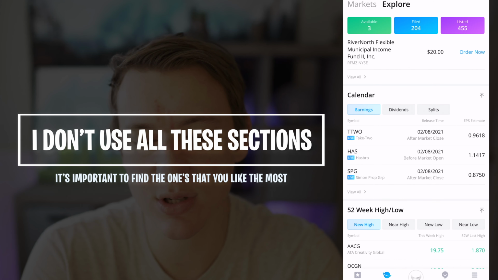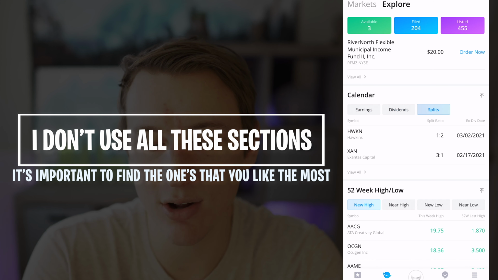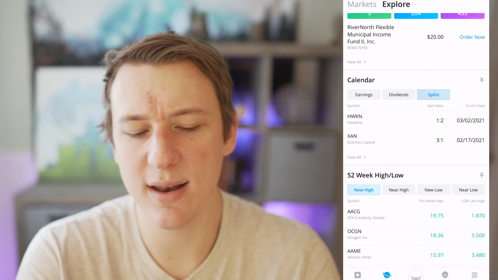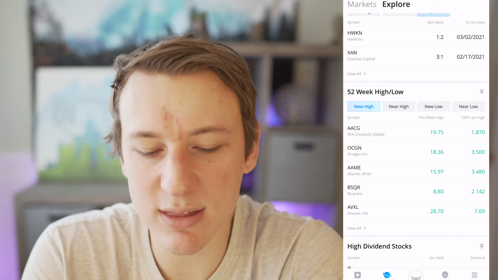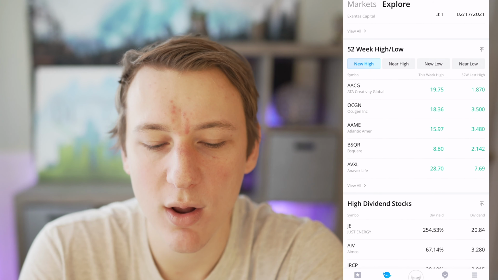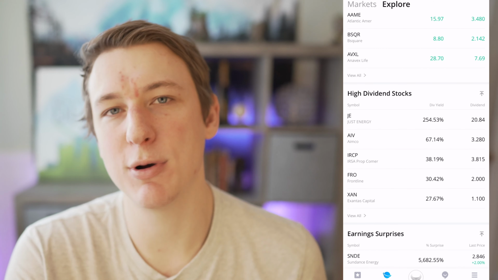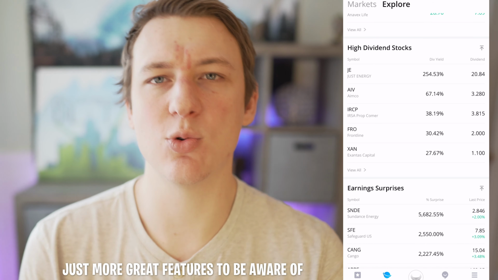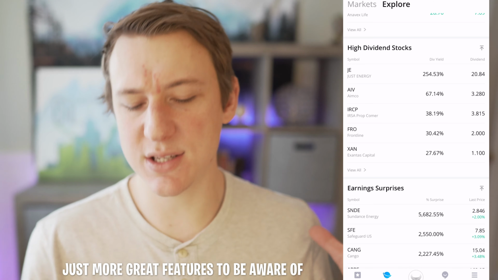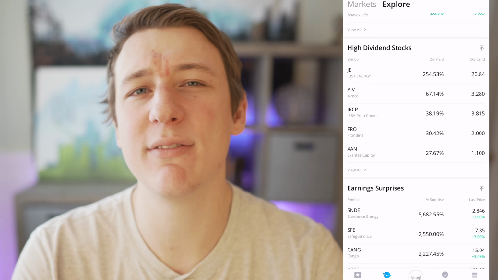You also have calendars to see earnings, dividends, and stock splits coming up, and that gives you a general sense around some of that information. You've got the 52-week high and low for a couple of different investments you can look at here. You've got high dividend stocks, but all of this information is just adding on to what this platform has to offer. They throw a lot of information at you.